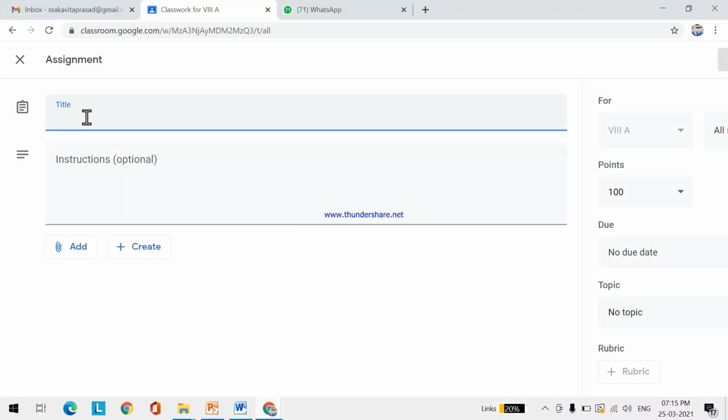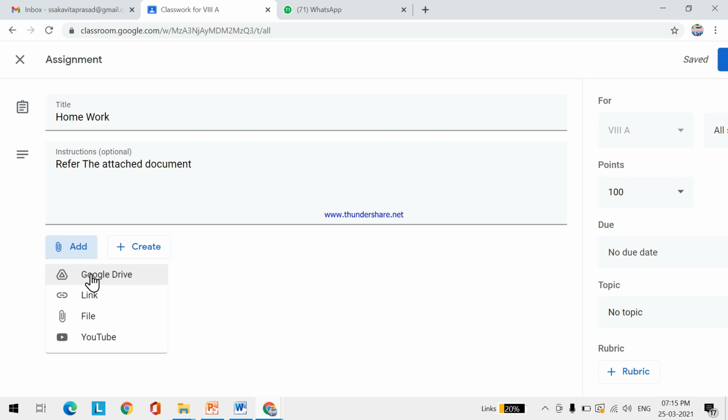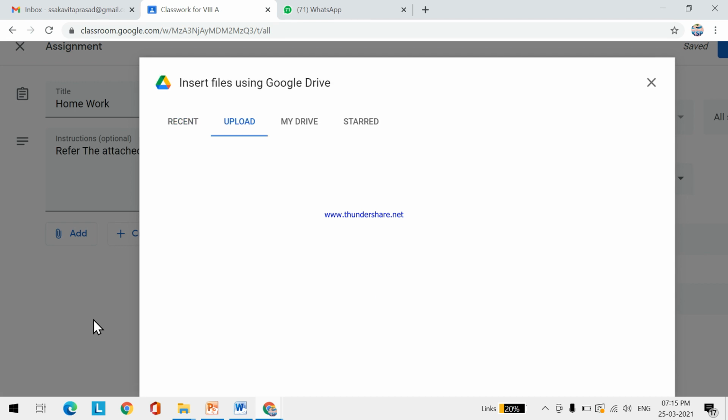Now you can write the title of the assignment. So suppose this is homework. In the instruction, you can write: refer to the attached document. So whatever document I am going to attach, I have to give instructions to the students. Now you can click on this add button and you can attach the file. So from wherever you want to attach the file, you have to click that option. So click on the file and you can upload the file.